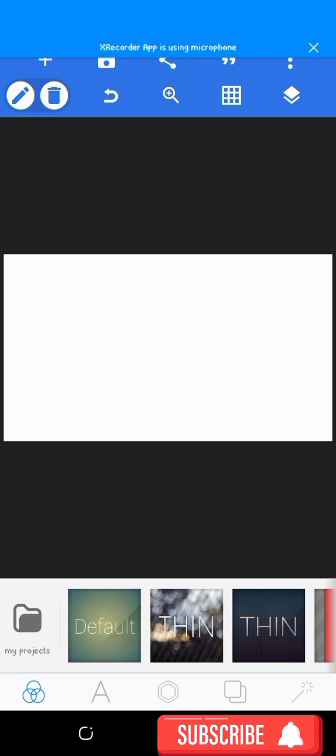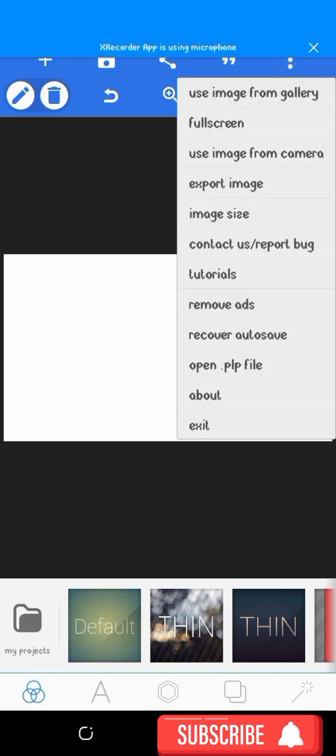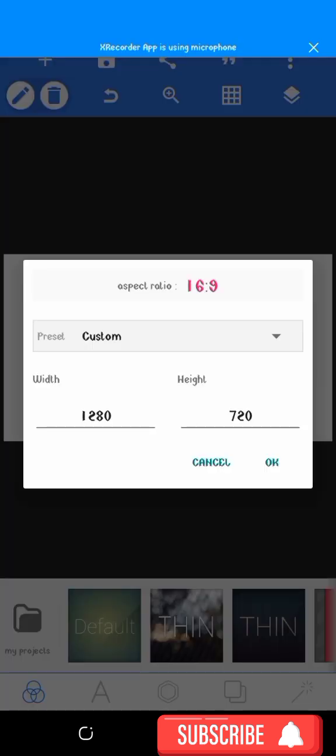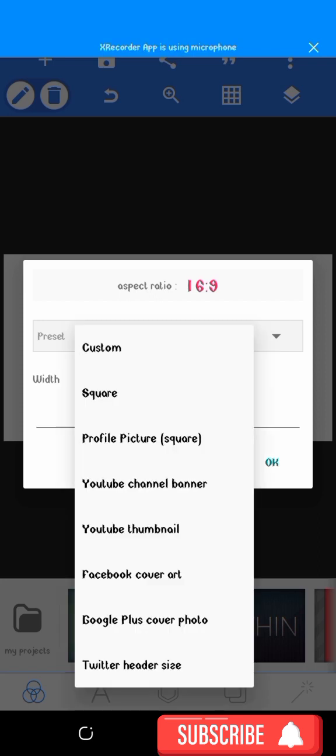So now the first thing you want to do when you come to Pixel Lab, because there'll be a default size, you need to come to this place with three dots and go to image size. Now you begin to see different sizes here. When you go to this place, you see custom and you see a very short shape here. Just click on it. When you click on it, you see custom, square, profile picture. If the size you want is for a profile picture, you go for it.